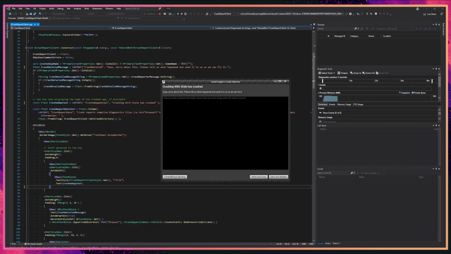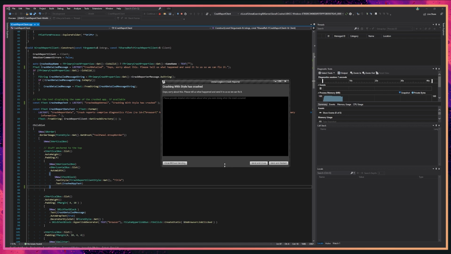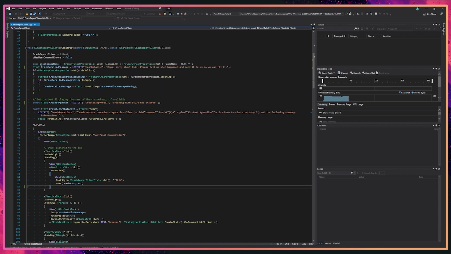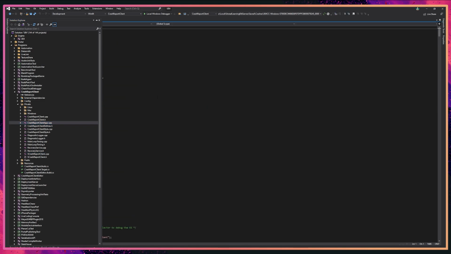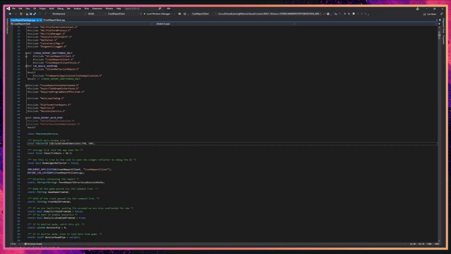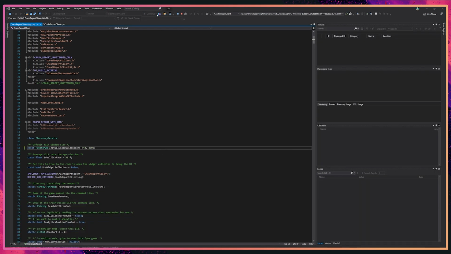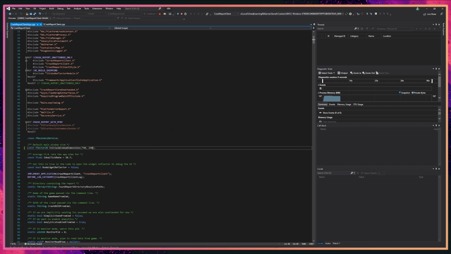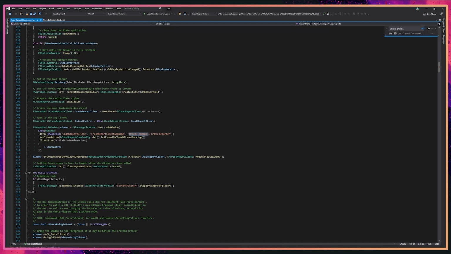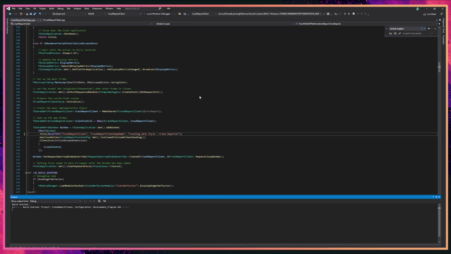I still want to change the title, and I do want it to start a bit smaller. So we're going to open another file for that, and that is the crash report client app. Here we go. Here's the size. Let's try 250. Let's see what that looks like. Yeah, that's good. And let's change the title also, from Unreal Engine 4 Crash Reporter. Here it is. Crashing with style crash reporter. Let's try once more.